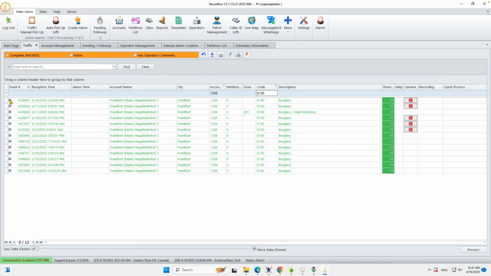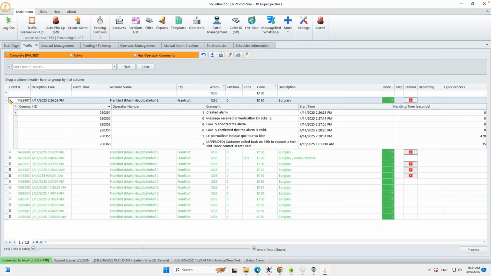And I want to show you the little plus icon that we have here. If I unfold it, it shows you some of the magic. You have the steps, the history of the event per se. So everything that was done, in this case, there's a push notification that was sent. So you have a confirmation that this push notification was received by Luke. What he did with it, eventually he confirmed the alarm.